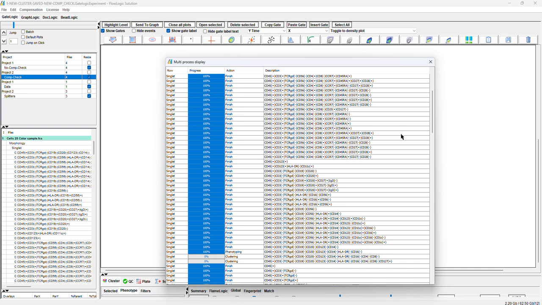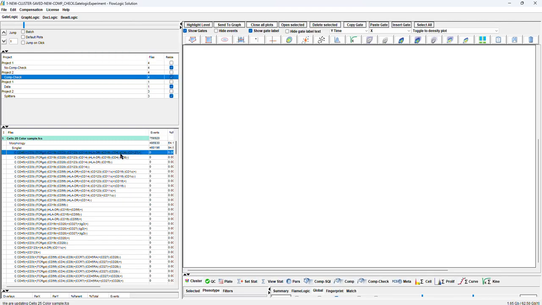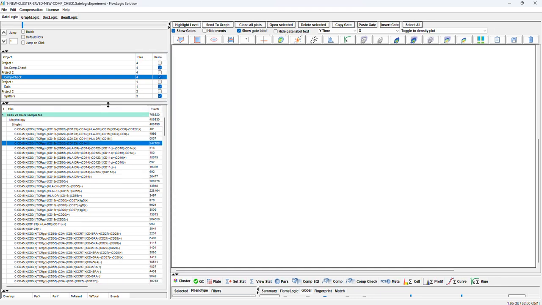Another two, and then we finish. And then we go and start to check our result. When it's finished, Flowlogic finishes and does an update. So now we have all the data updated.